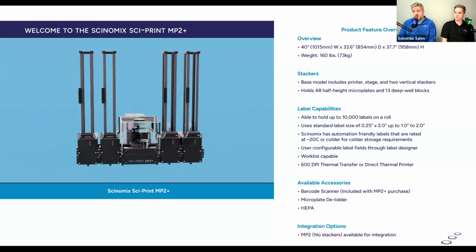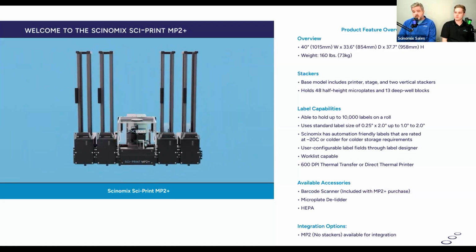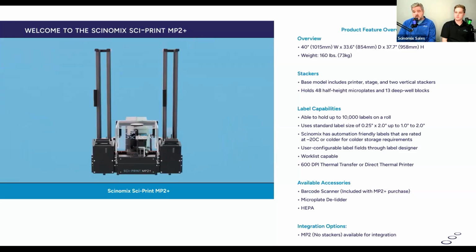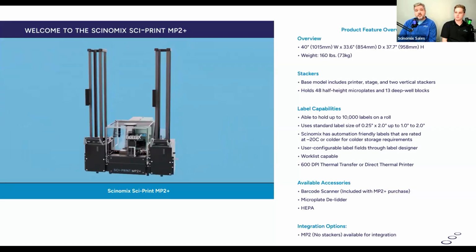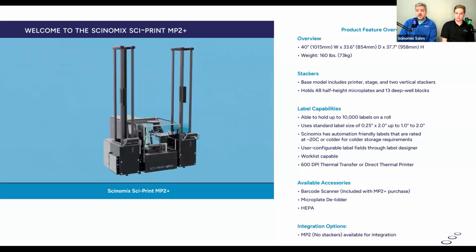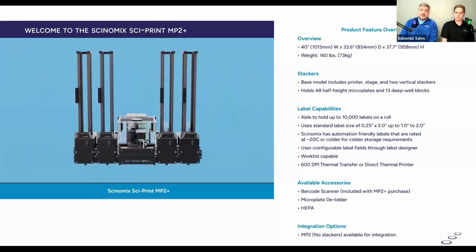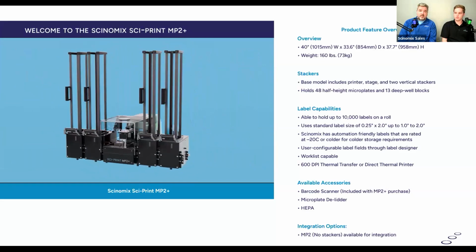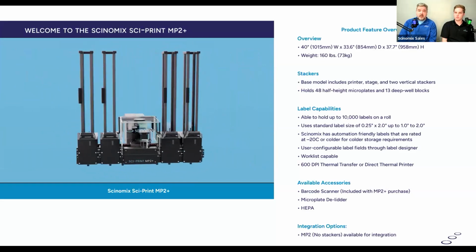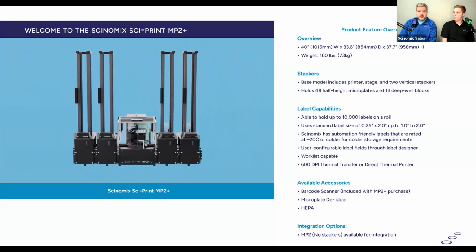Label capabilities, so on our printer, that's a Cab Squix printer. We do sell label kits that we recommend with this because they are on a poly backing. Our label kits come with 2 rolls of labels and 1 roll of ribbon. There are 10,000 labels on each roll. Our standard label size is a 1/4 inch high by 2 inches wide. If you need a larger label, we can go up to a 1 inch tall label to 2 inches wide.